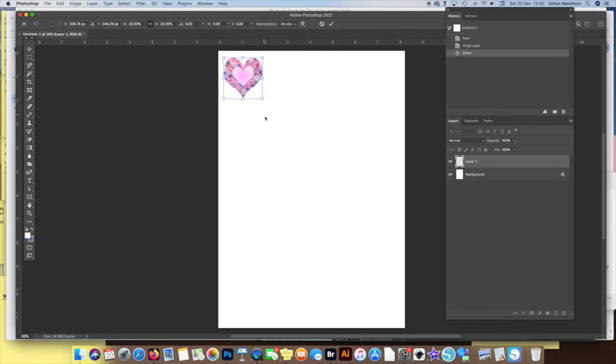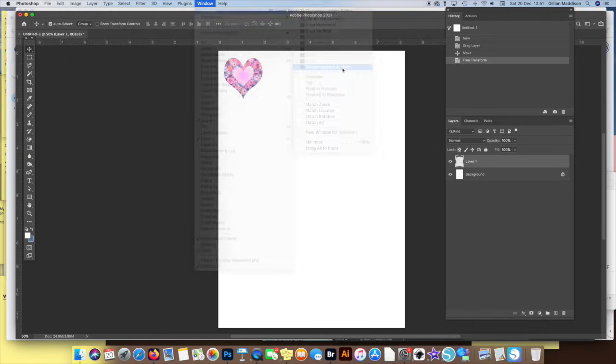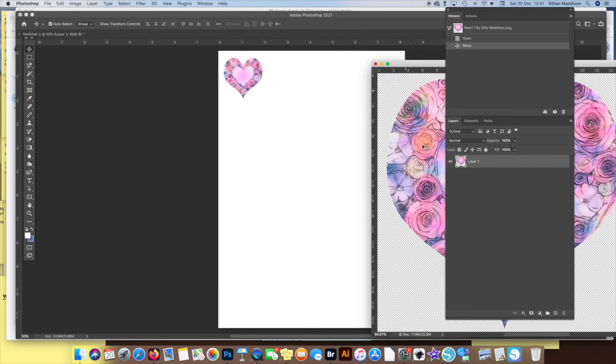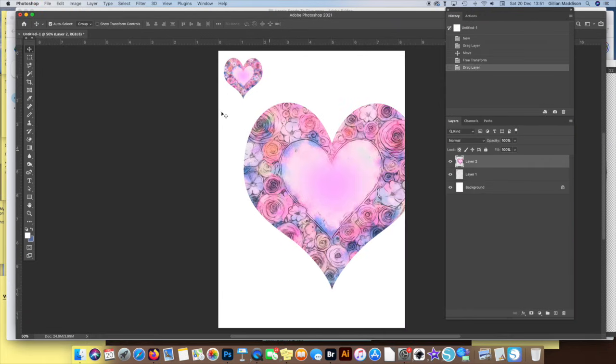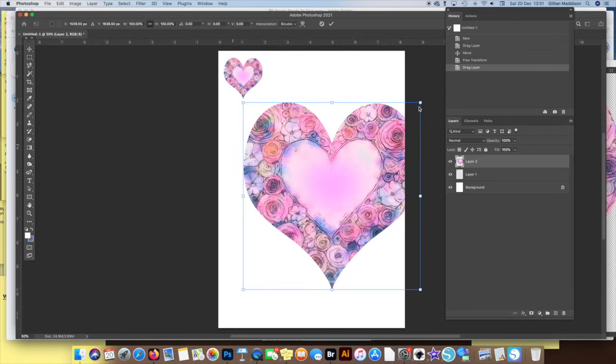And once you get to know PNGs, you realize how versatile they are and the number of different products you can put them on and all the different things that you can make using PNG files. You see how I'm dragging the file from one document to another and there is no background.